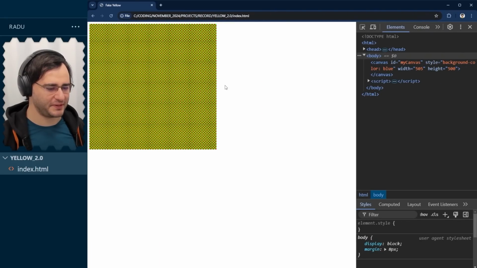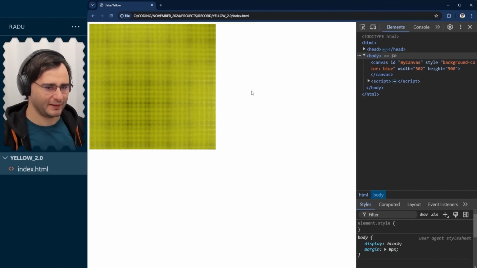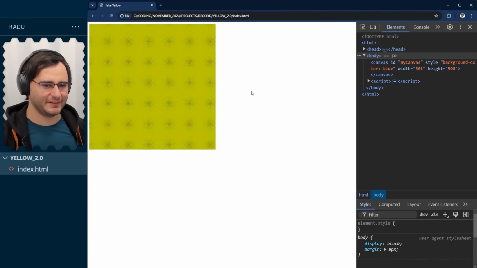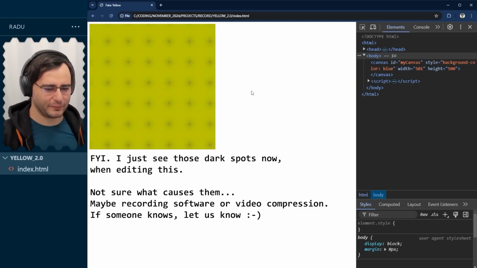Okay, I still see the grid. Let's try 2. Okay, it starts to look really yellow. Let's try 1. Yeah, that looks pretty yellow to me. I can't really tell the difference between this and a yellow square that I'm looking at, other than it's not very bright. So let's try to figure out why that is using this microscope.